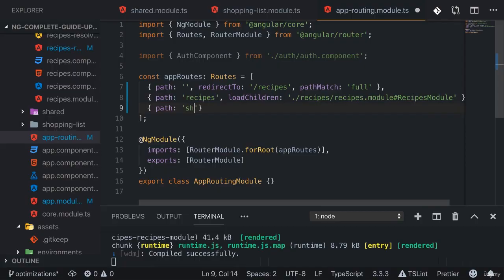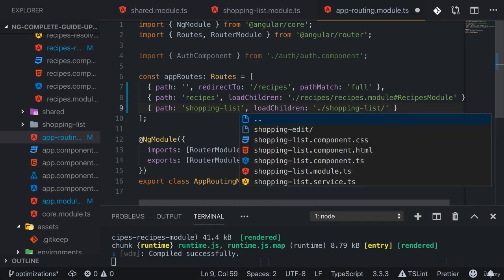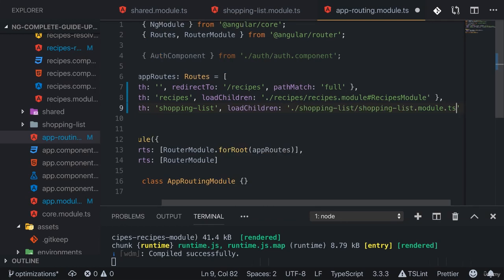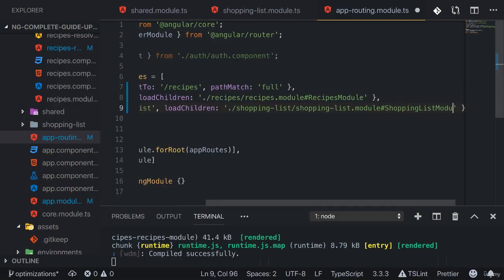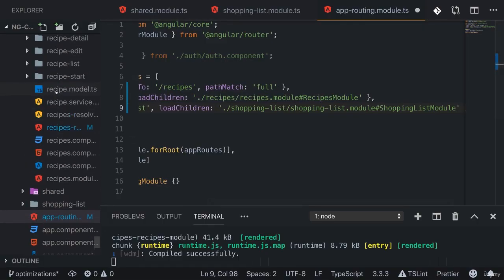We add a new path, shopping list, and there we add load children and we point at the shopping list folder and there at the shopping list module without .ts and thereafter with shopping list module or whatever you named the class in that file.